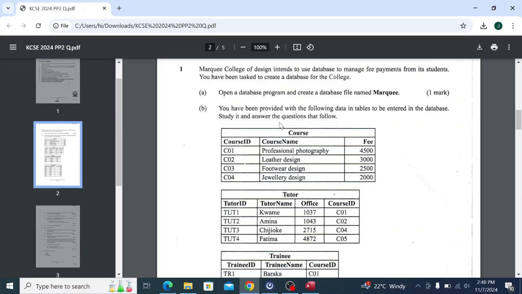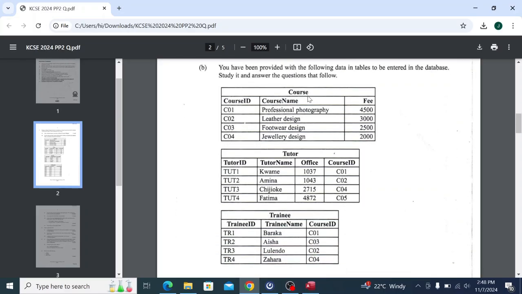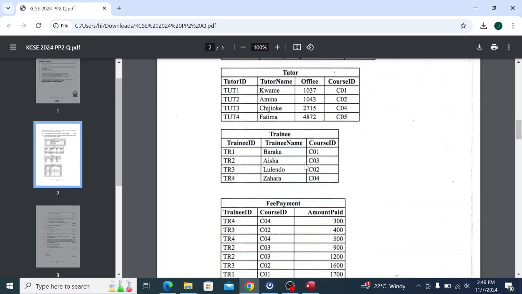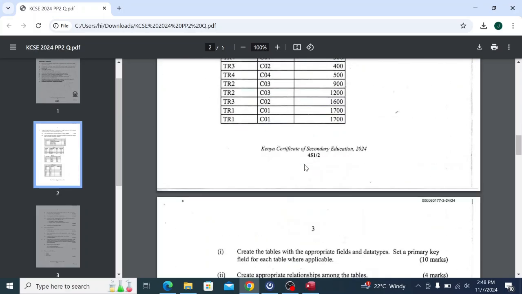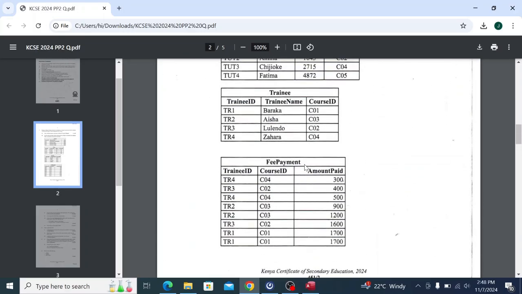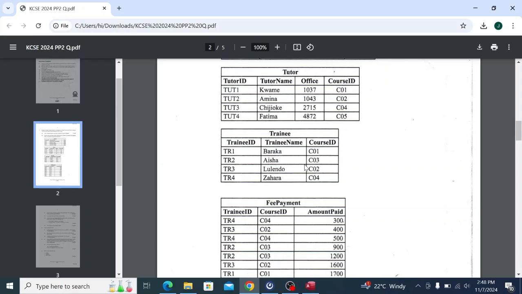So question number B: you have been provided with the following data in tables to be entered in the database. Study it and answer the questions that follow. So we enter this data. There is a course table: course ID, course name, fee. In this course table, the course ID is the primary key. Then we go to tutor: tutor ID, tutor name, office, and the course ID. The tutor ID is the primary key.